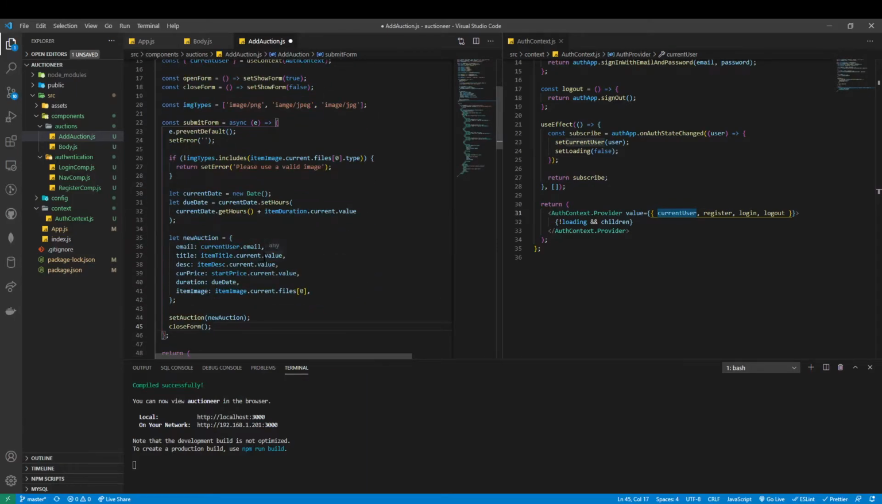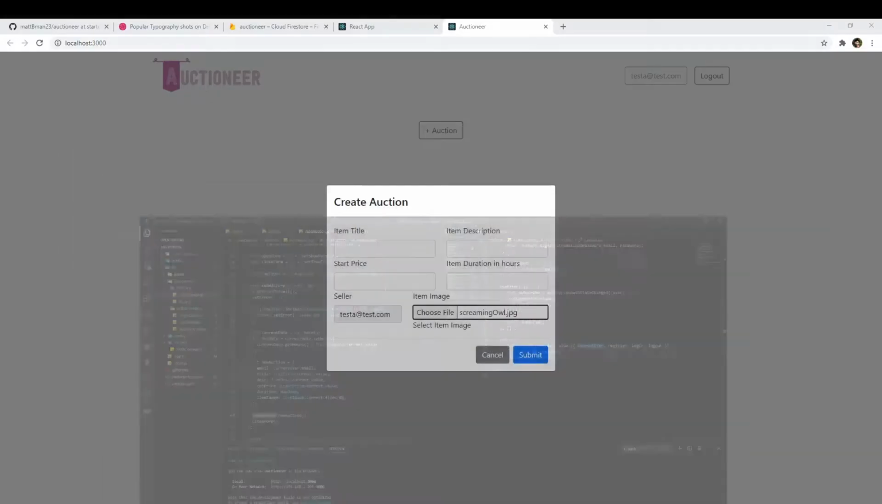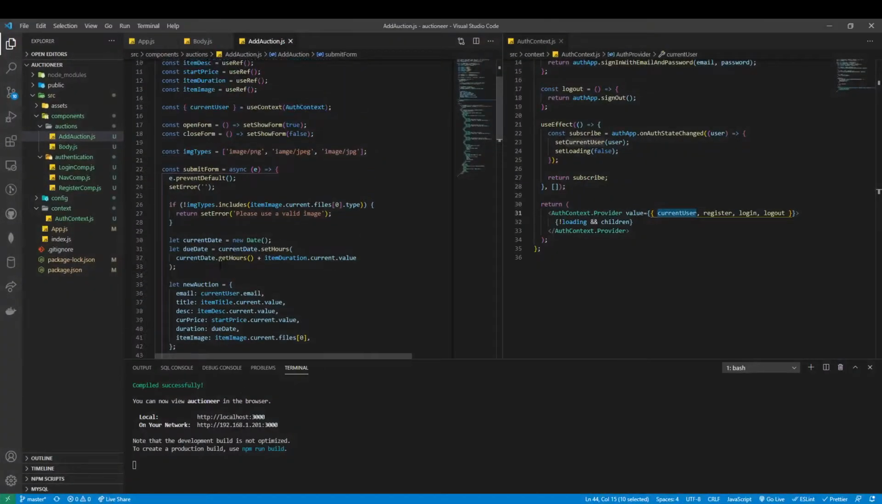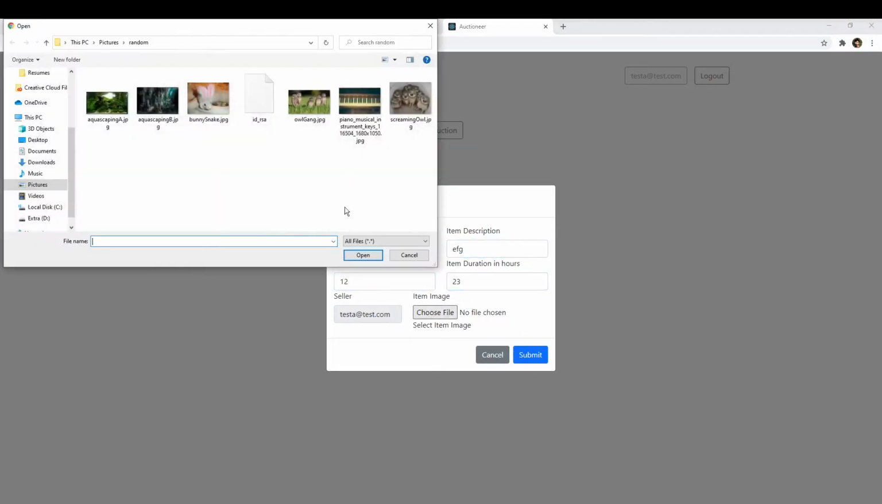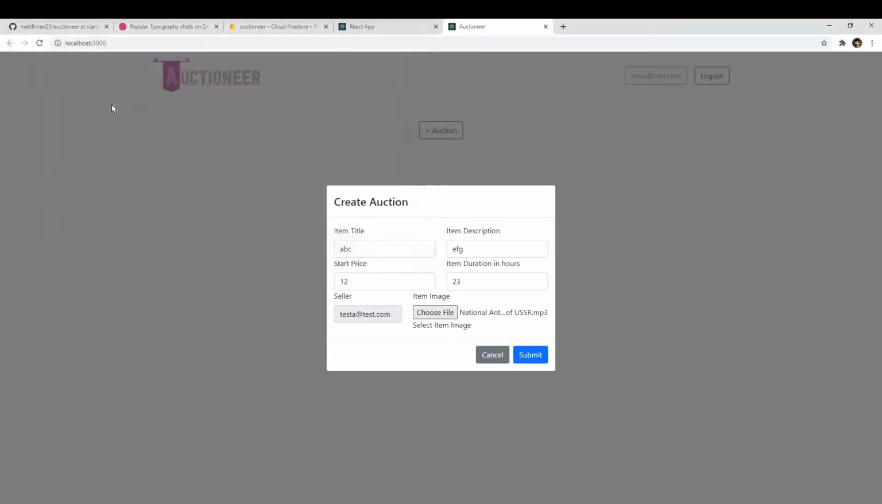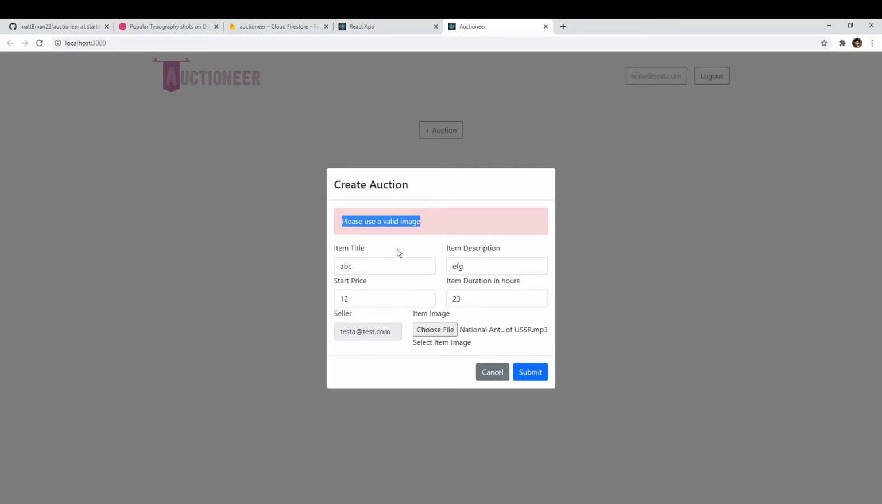Okay, and let's test this out. The only thing we can test now is just the validation. So let's refresh just in case. A, B, C, E, F, G, 1, 2, 3, 4. Let's choose a music format. Don't ask me why I have the national anthem of the USSR. Yep, so: please use a valid image.